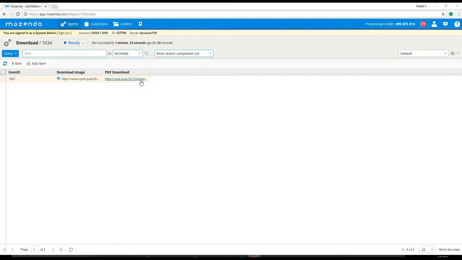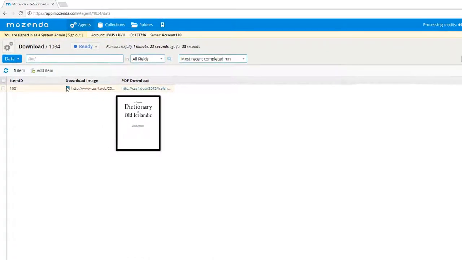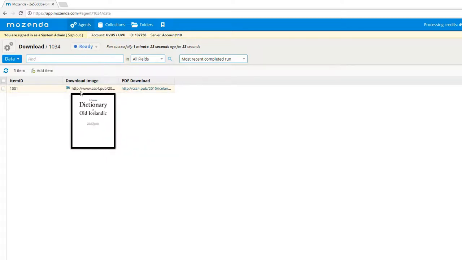After you've run the agent in the web console, you'll see the links available for the image and for the PDF. When you hover over the image link, you'll see a preview of what the image will look like. When you click on the PDF link, it'll open up in a new tab the PDF that you have downloaded.